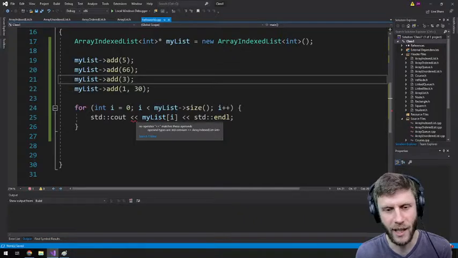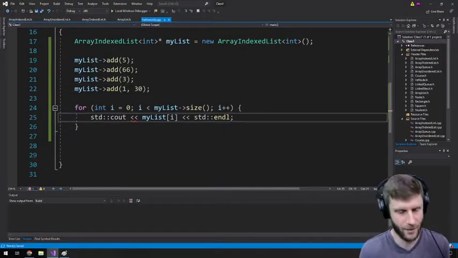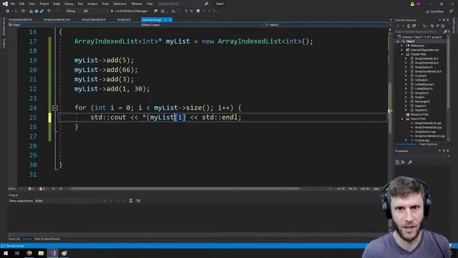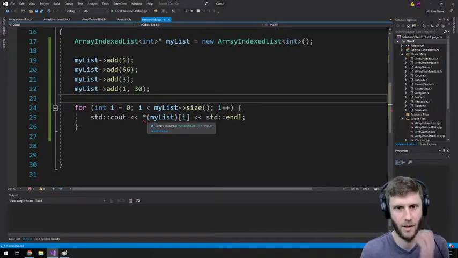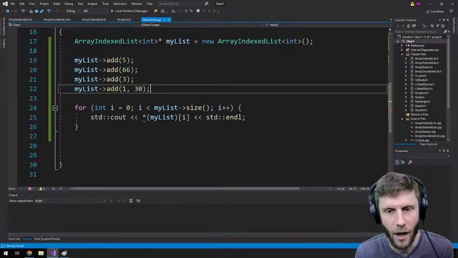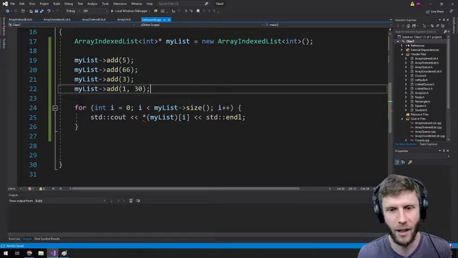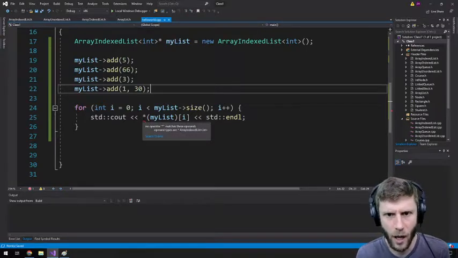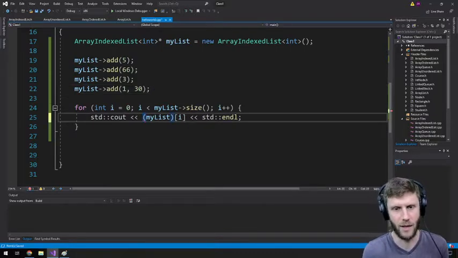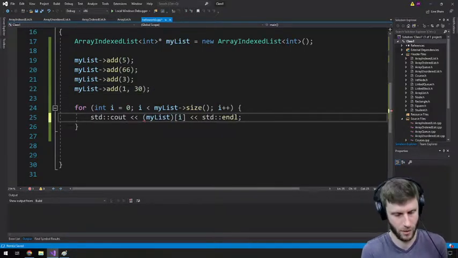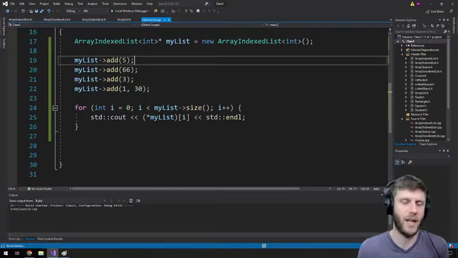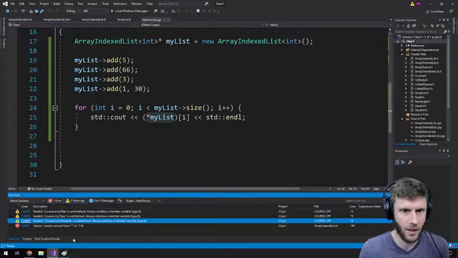Why is this not working now? Because it's a pointer. I've got to dereference it. Do I have to dereference it like this first? Okay, well now what am I doing wrong? I'm making a liar of myself. No operator star matches these operands. Oh, because I have to do this. There we go. Because this is a pointer, I have to dereference it first.